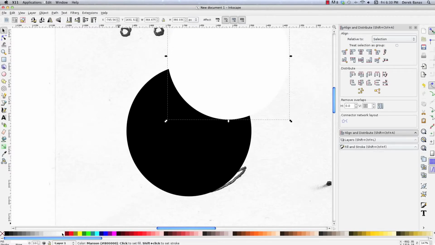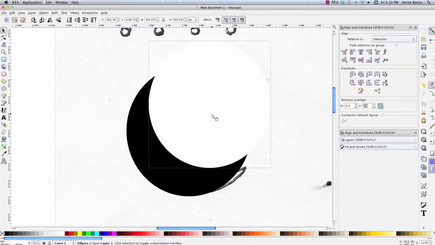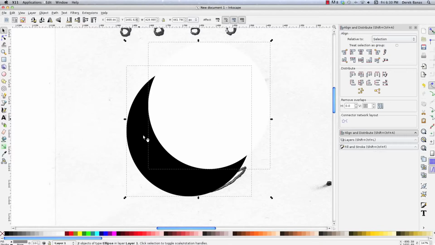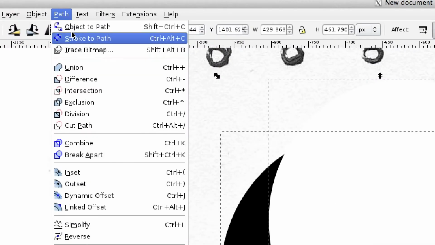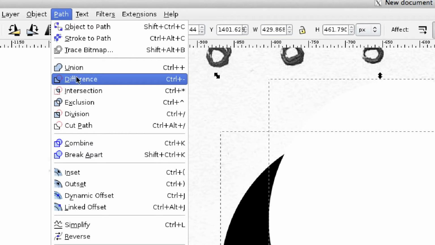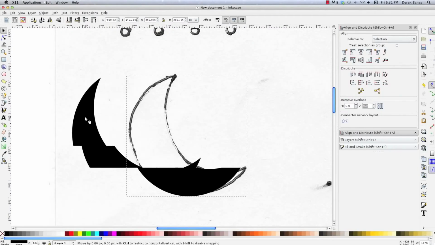And let's go and make this white. And I think that looks like a pretty good representation of a moon. I'm going to select both of them. Come up here to path, and I'm going to say difference, which is going to get rid of the top. And there we go. Have myself a moon.